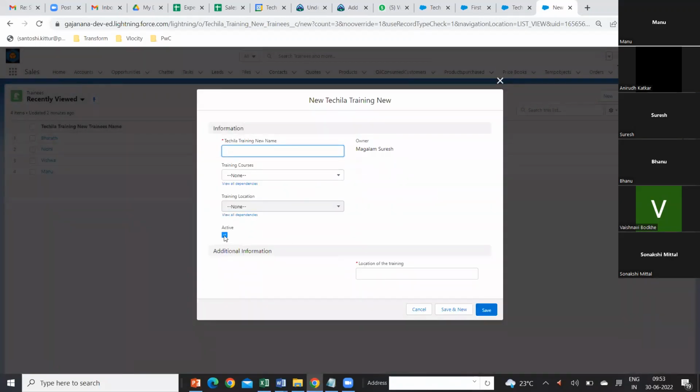Now automatically active will become checked. Fourth batch, training courses, Salesforce, and Hyderabad.